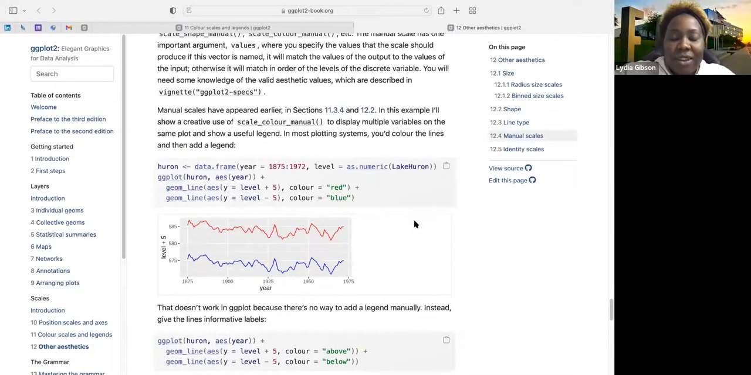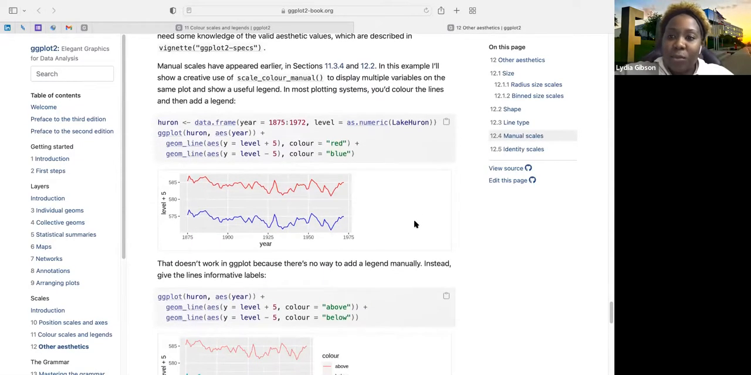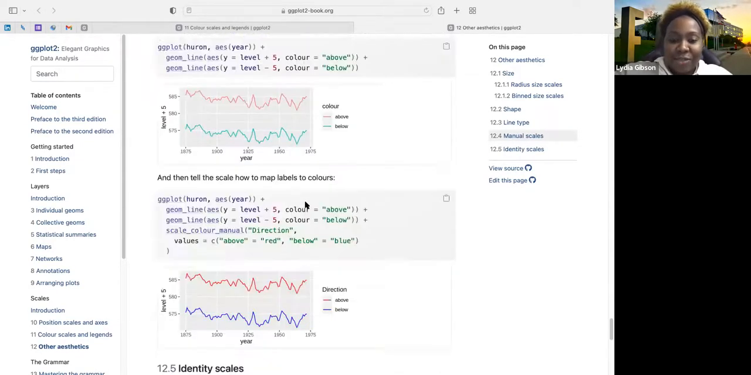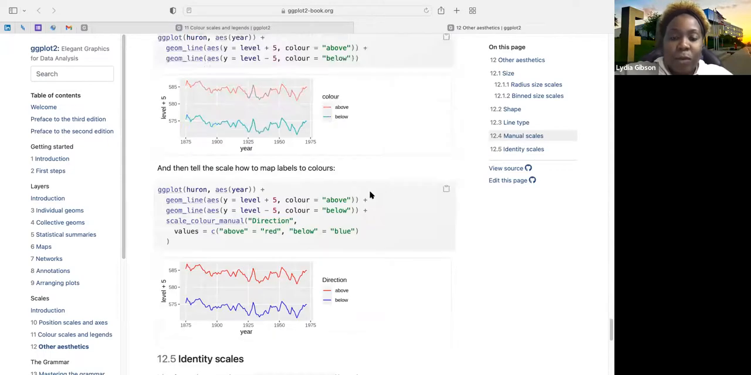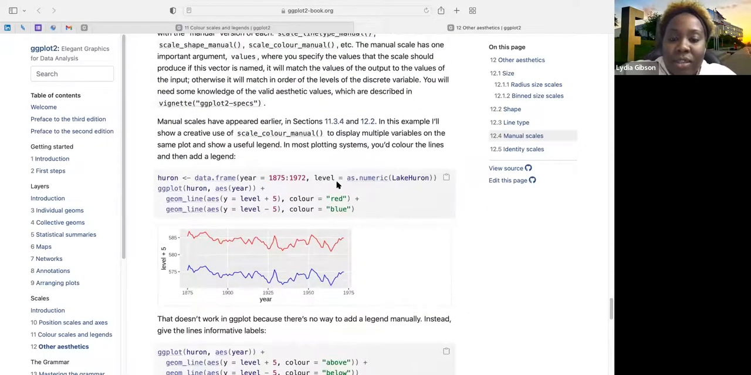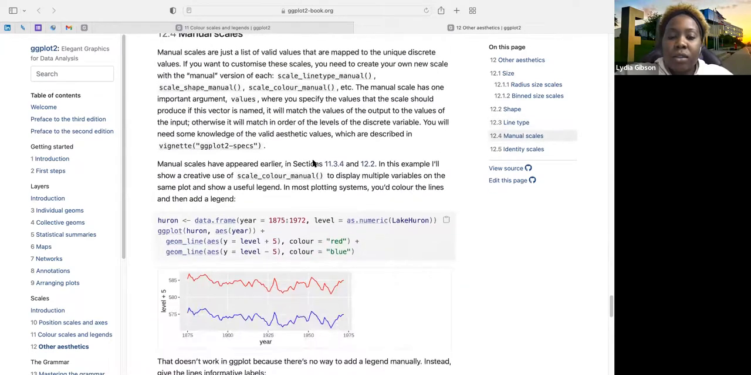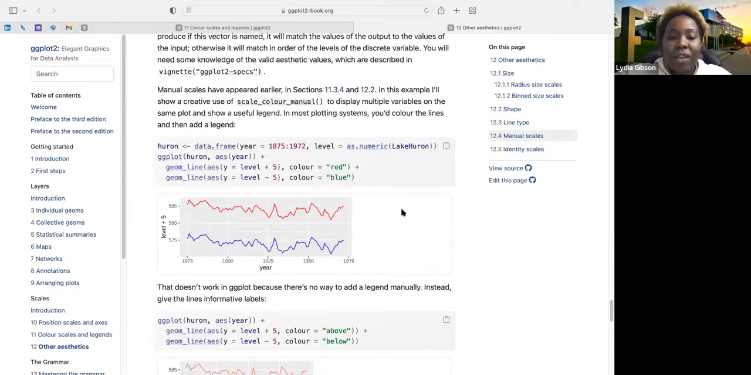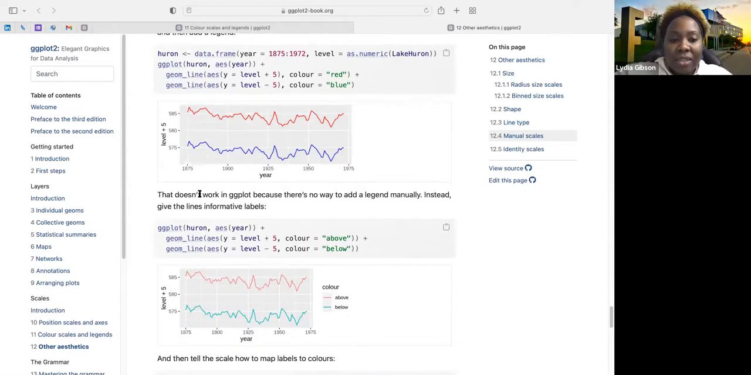Yeah, so with the manual scales, this was the part where my two graphs were missing, where you're displaying the variables on the same plot, and there it doesn't have a legend. And that doesn't work with ggplot because there's no way to add a legend manually. Instead you give the lines informative labels.